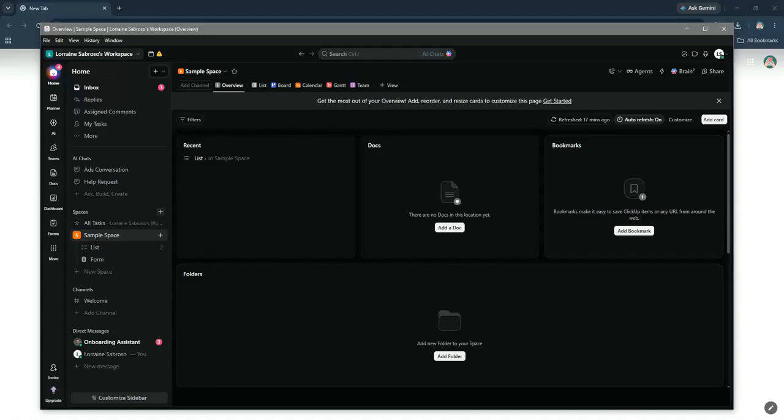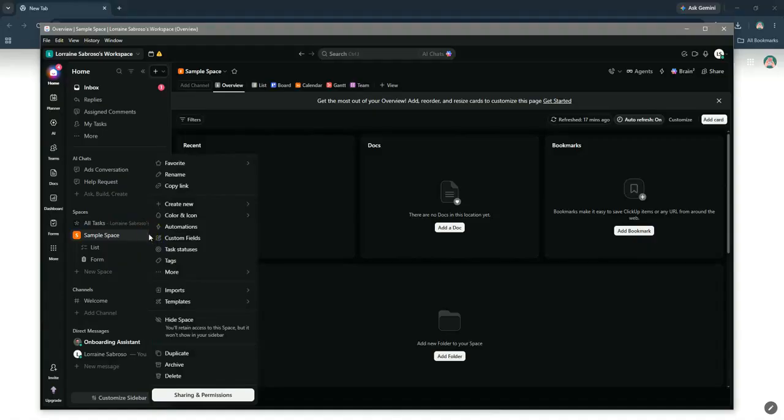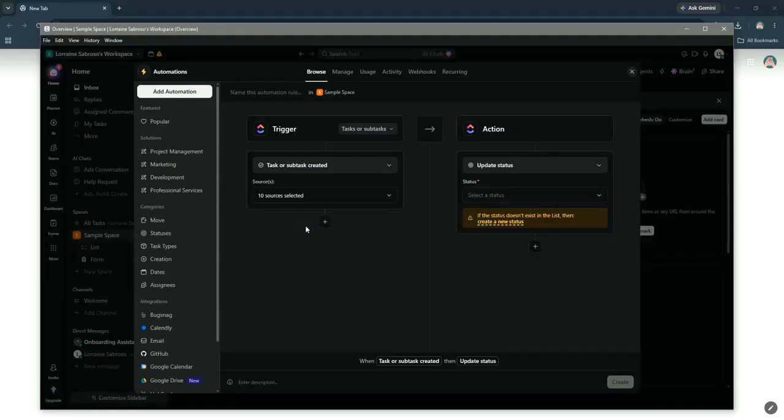First, open ClickUp on your desktop and log into your account. Once you're in, navigate to the space where you want to set up an automation. Hover over the namespace, click the three-dot button. In the drop-down menu, select the Automations option. This will take you to the Automations page where you can manage and create new automations.